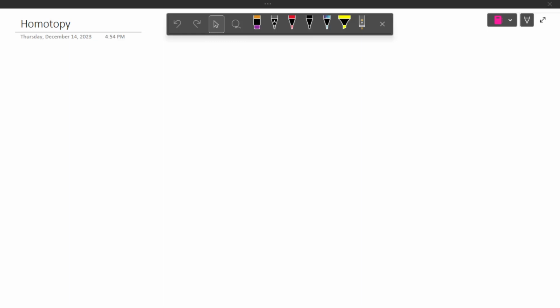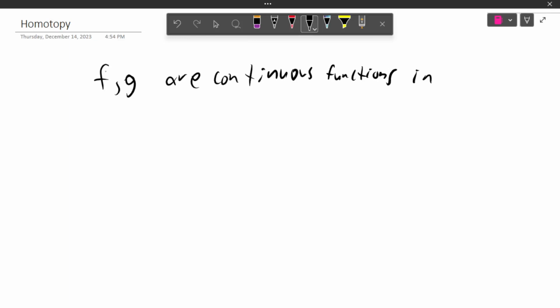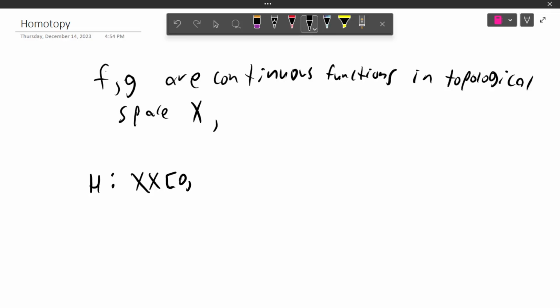So we're going to say formally, a homotopy between two continuous functions f and g from a topological space X is a function H. The rule is H is going to map the topological space X Cartesian product with the closed unit interval to another topological space Y. Y is another topological space.